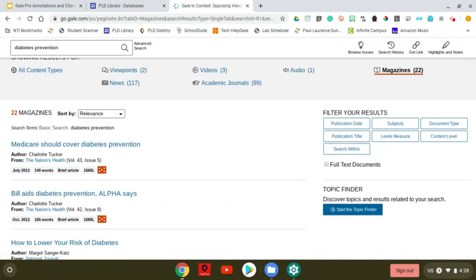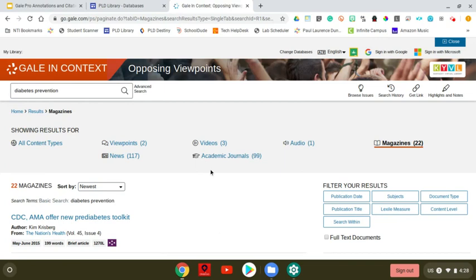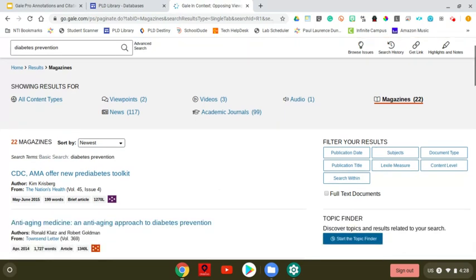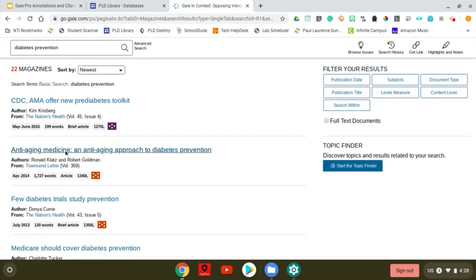Then instead of sorting by relevance, I'm going to sort those by newest on top. What that's going to do is rearrange them so my newest one, in this case, looks like it is from June of 2015. It is going to give me the more recent results up at the top. So that's one pro tip for filtering your results.